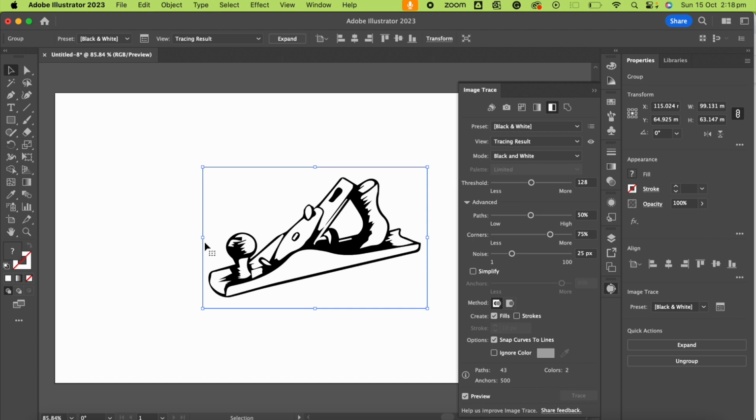Now, I'm not overly happy with how that is, so I'm going to adjust the threshold button here just by clicking until I get something that looks a little bit better for what I'm after. You can see it gets rid of different things. I'm going to go for about there. Might adjust my paths a little bit, so just adjusting other points of it. It just gives it a little bit more detail. And I'm happy with that there now, so I'm going to click on expand.